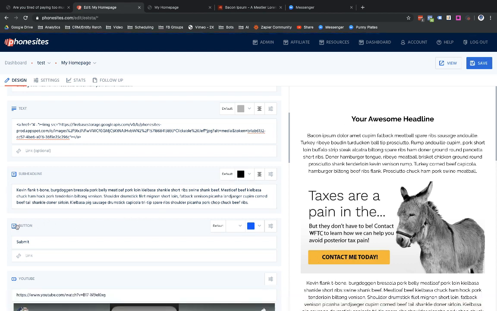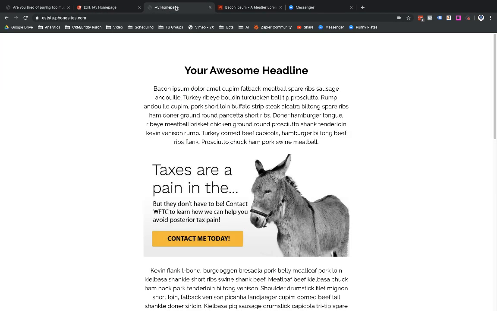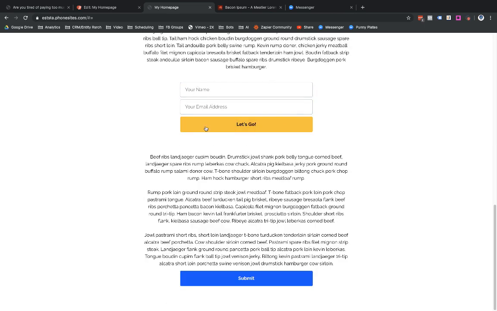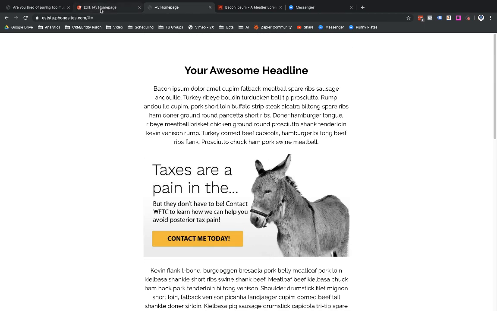Let's go ahead and test that out before I adjust the buttons here. So I'm going to go back over here to my page and refresh. I would expect now that I've refreshed, if I click through this image here, it's going to take me down to the form. So let's try that. There we go, it hops down to the form. Okay, cool. So let's go back to PhoneSites.